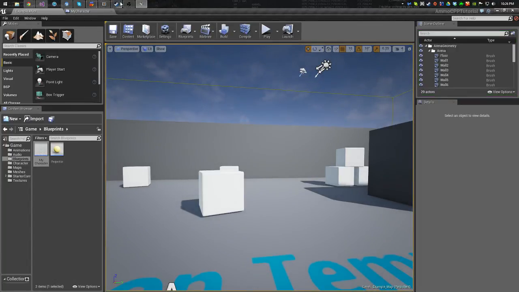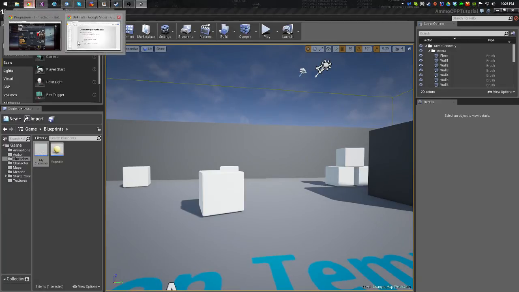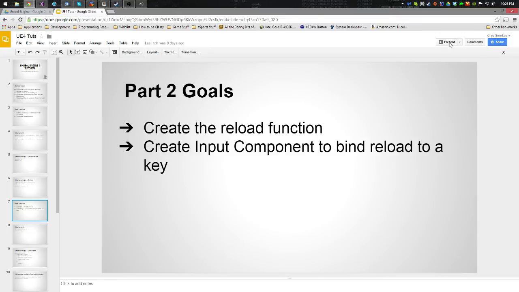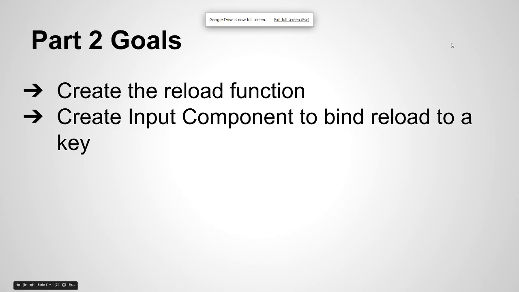So that's pretty much it for this part of the tutorial. Let me backtrack to this. In the next part, we're going to be creating the reload function, and we're going to create the input component to bind the reload on the key.